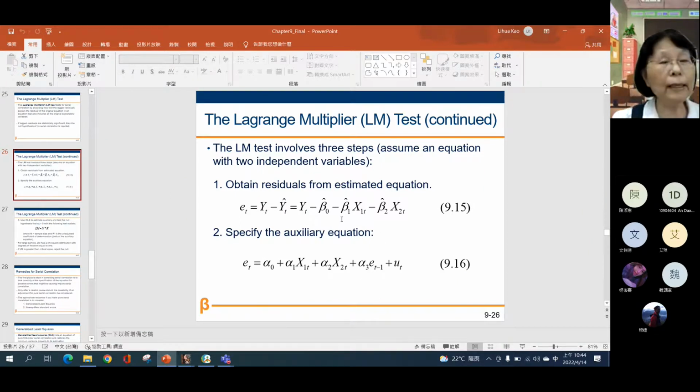I also would like to show how to do the Lagrange multiplier test using EViews as well as Gretl.